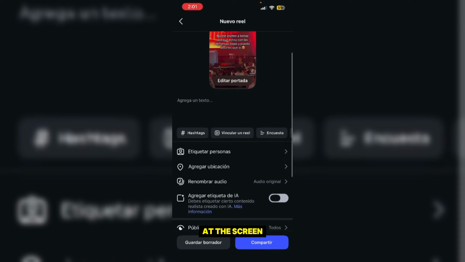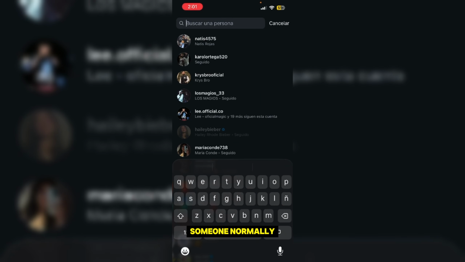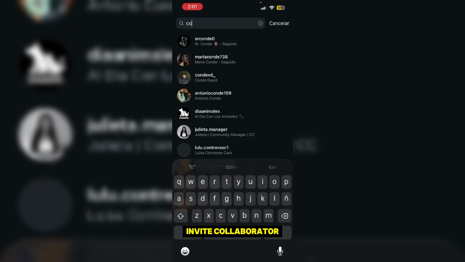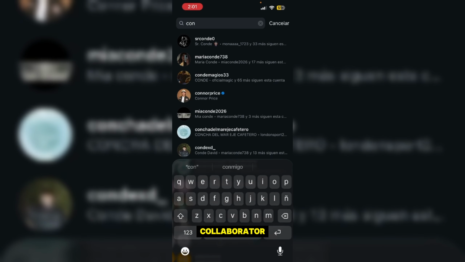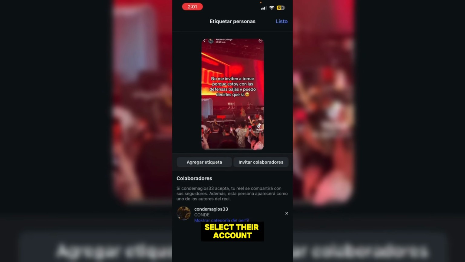Now you'll arrive at the screen where you add details before posting. Here is where the collaborator feature comes in. You'll see an option that says Tag People. Tap on that option now, instead of just tagging someone normally. You'll see another option that says Invite Collaborator. Tap on Invite Collaborator. Now search for the username of the person you want to collaborate with. Select their account. Once selected, they will appear as a collaborator invitation.